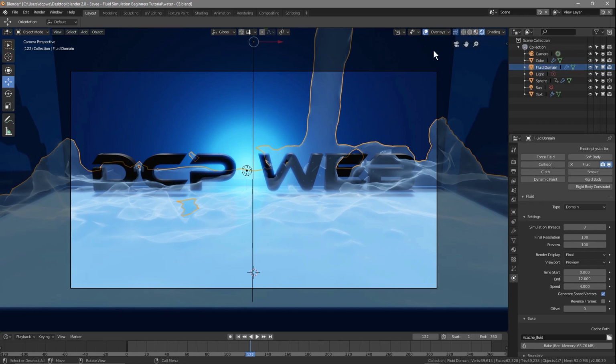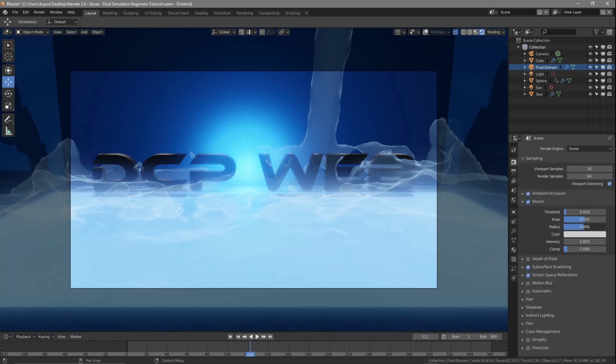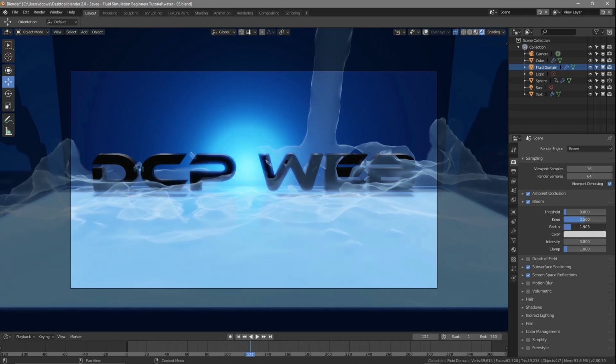Sometimes it's worth turning off the overlays. So you just click here to turn off overlays, so you won't see this orange border. Then go to the fluid domain and let's click on the render settings first. And you can play around with the bloom, right? Experiment with this to see what sort of effect you like.